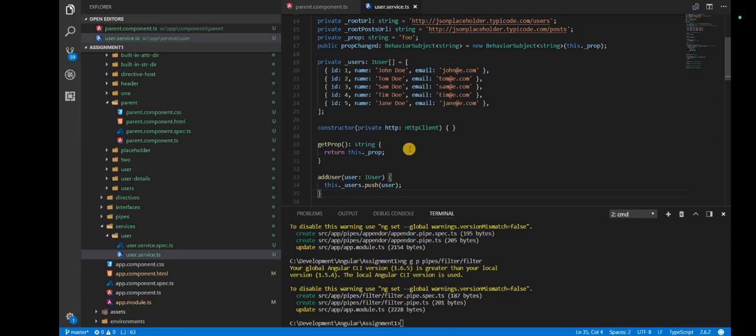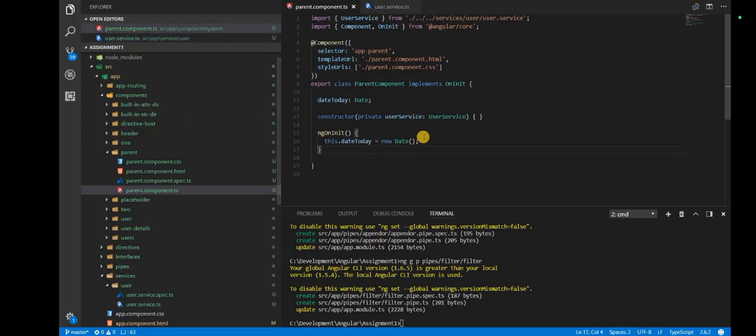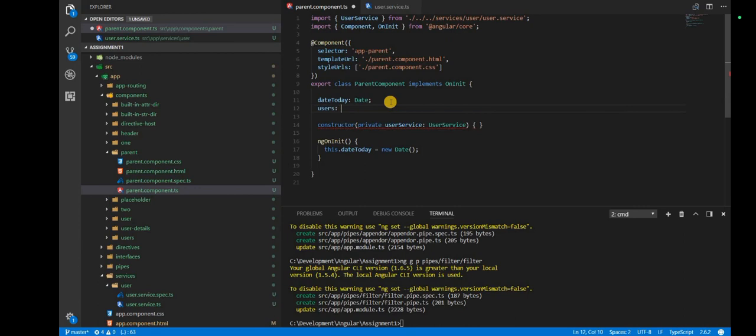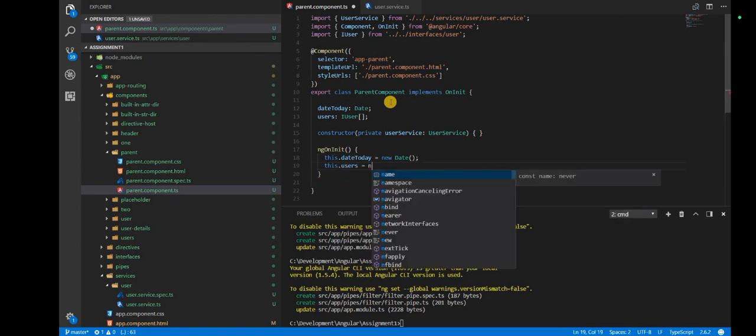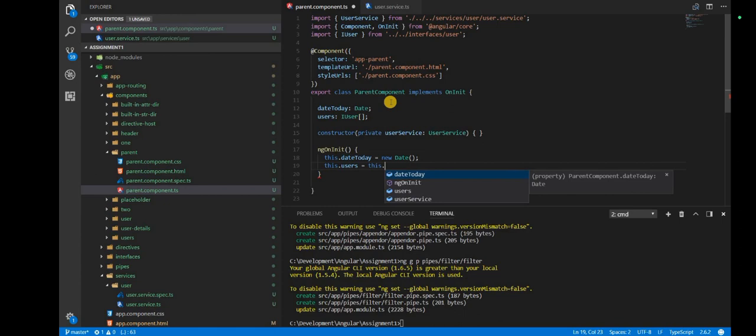Okay, let's save this. And in the parent component, let's first get a list of users here. So users, which is of type iUser array. Okay, iUser is again something that I'll have to import from its respective place, and then I can do something like this.users equal to this.userService.getUsers, like so. Okay, now I have the users with me.